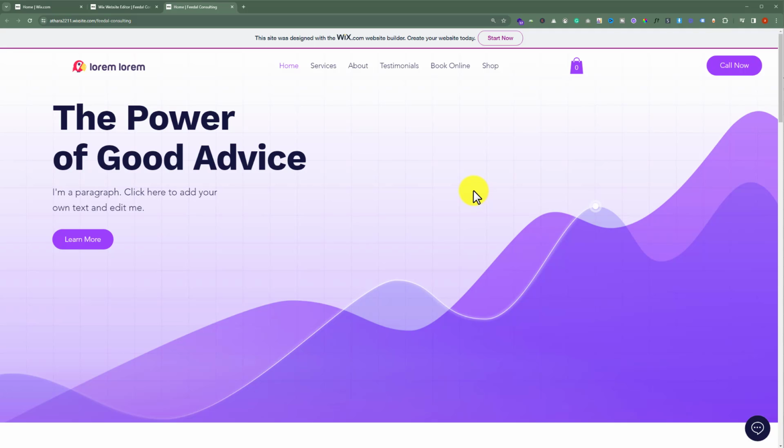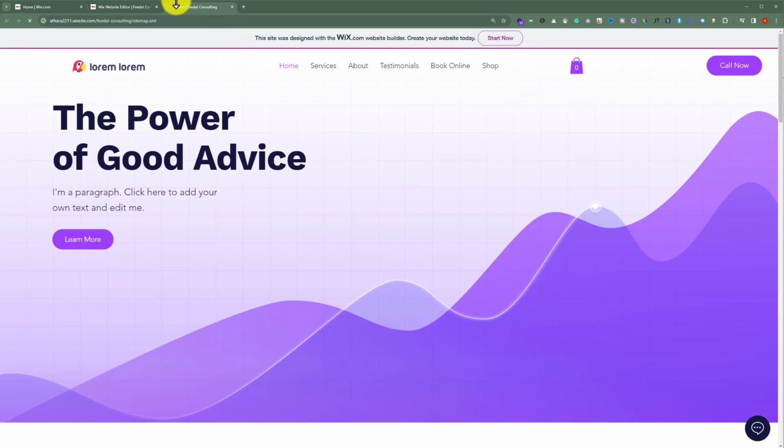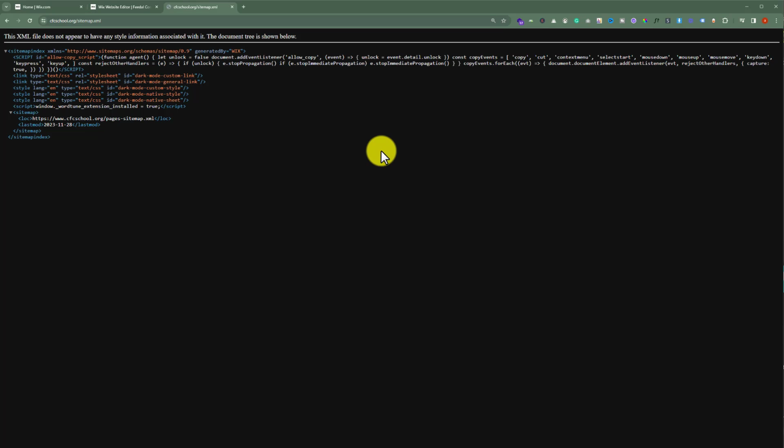Once your Wix website is published, just visit your Wix website and in the URL, next to your domain name, type /sitemap.xml and hit enter. So this is the sitemap of our Wix website and now we are going to submit it on Google. Now we will copy this sitemap link from here and after that we will go to Google Search Console.